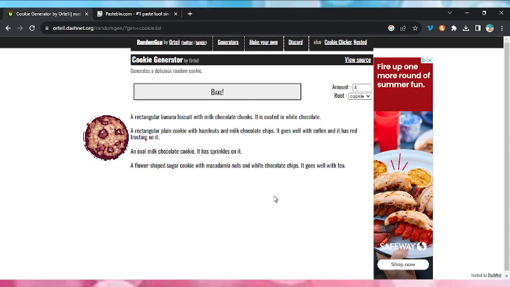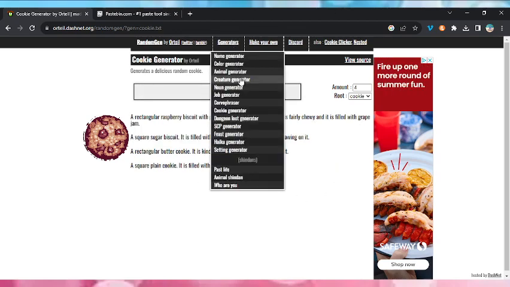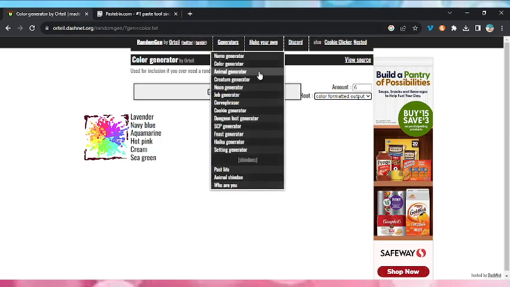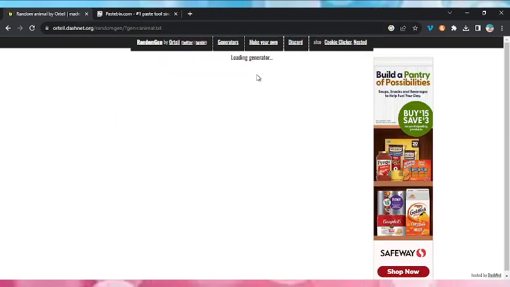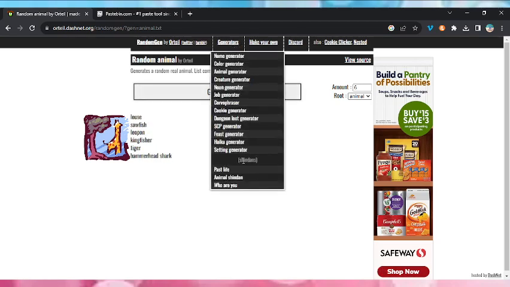Where you can have these random sentences, and you can have them generate pretty much anything randomly. Like this color generator, it just generates a list of a bunch of colors, apparently. Okay, that's kind of weird. Formatted output, yep. And then there's this animal generator. Same deal. I think you get the idea.